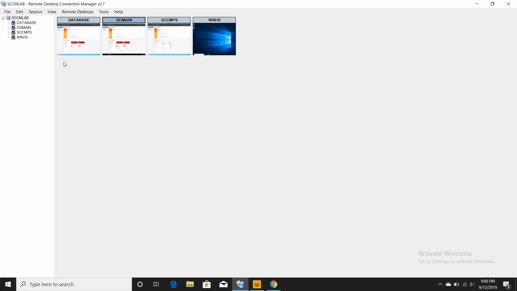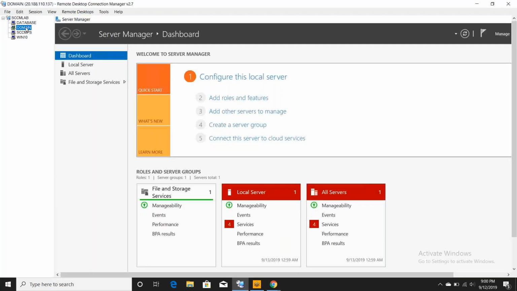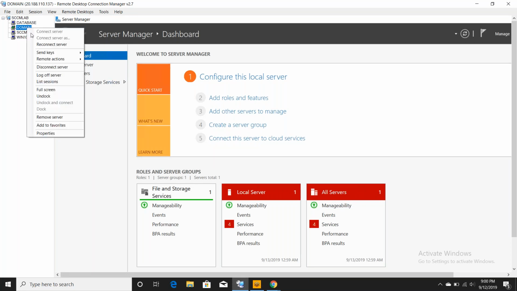Okay, since you are logged into all the computers, we need to go to domain. So this is a plain server. We have given the name of the server as domain, but this is not a domain controller. So what we have to do, we need to right click on domain and click on full screen.